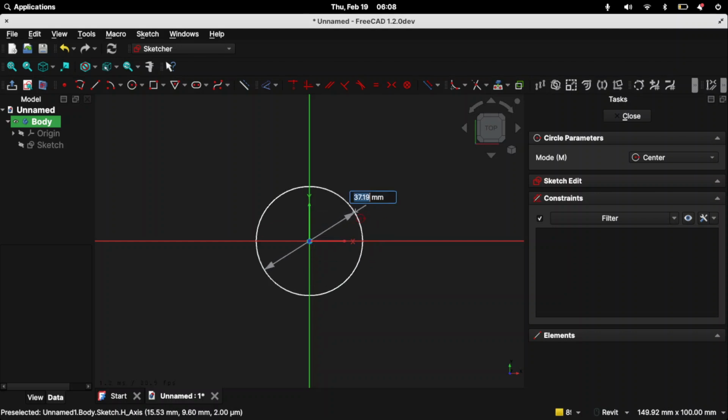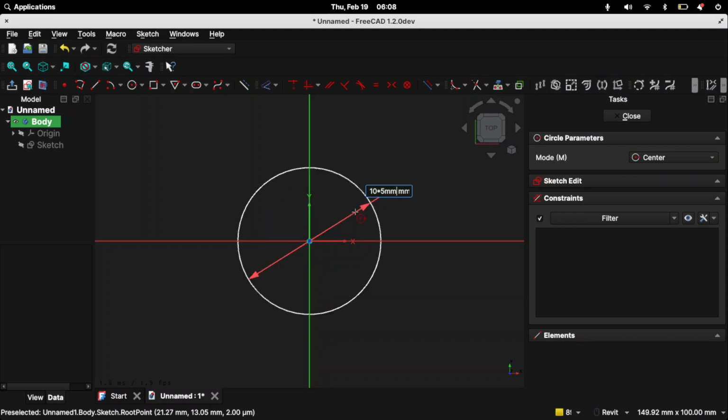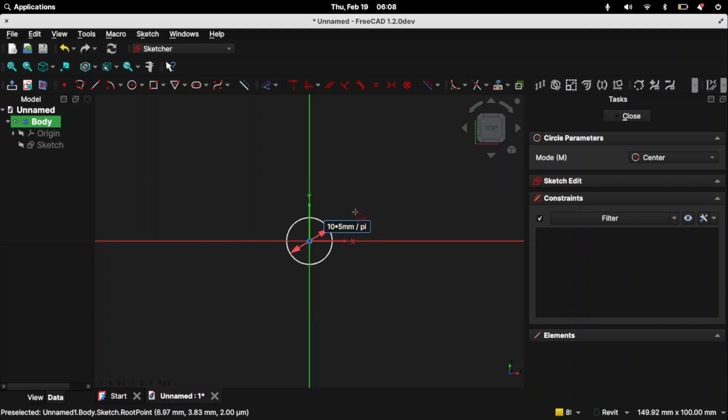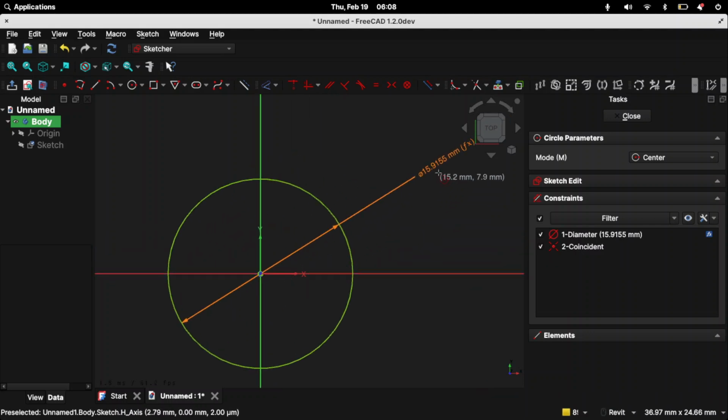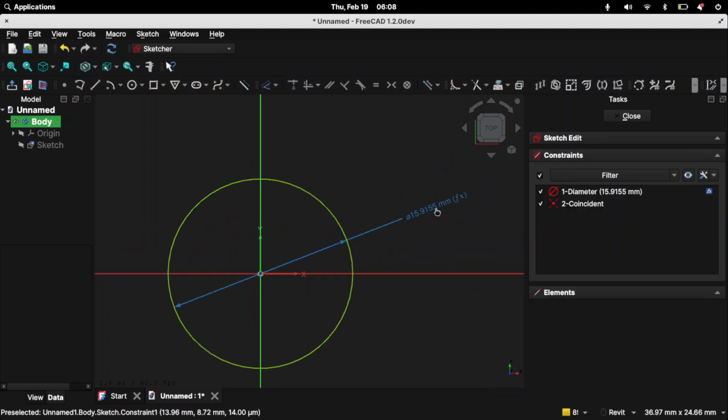I'm going to say it has 10 teeth, 5 millimeter pitch, and diameter, so divided by pi. Okay, so that's our outer diameter.